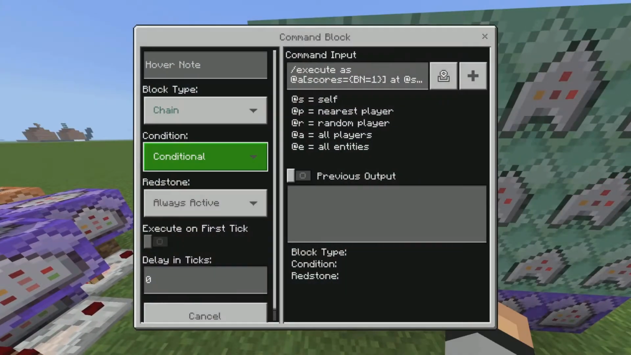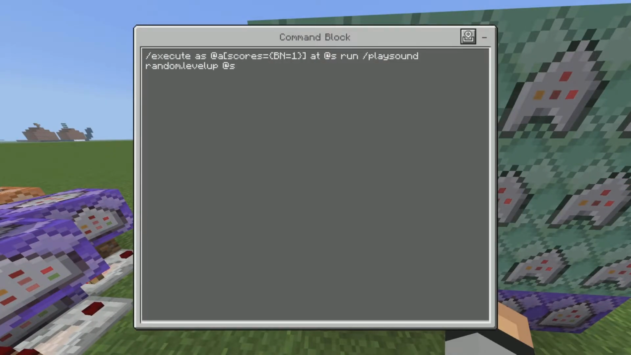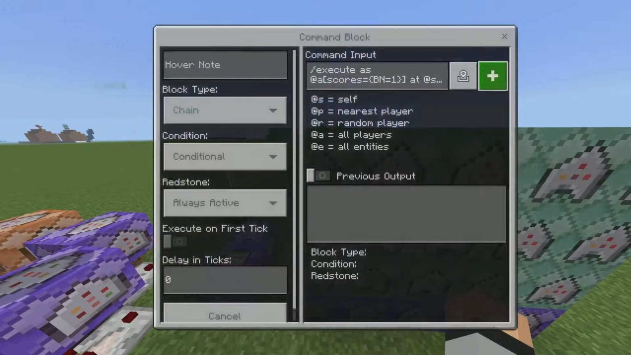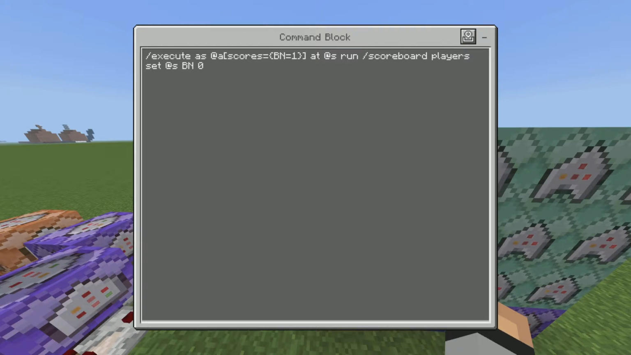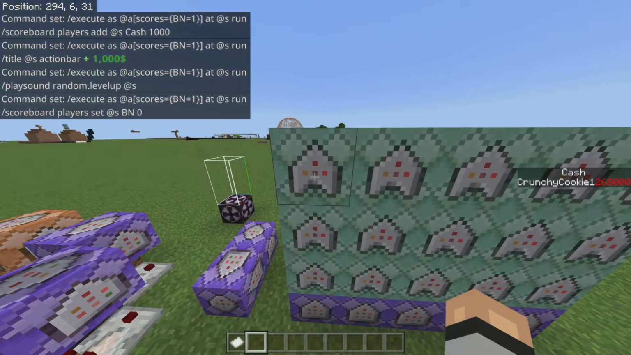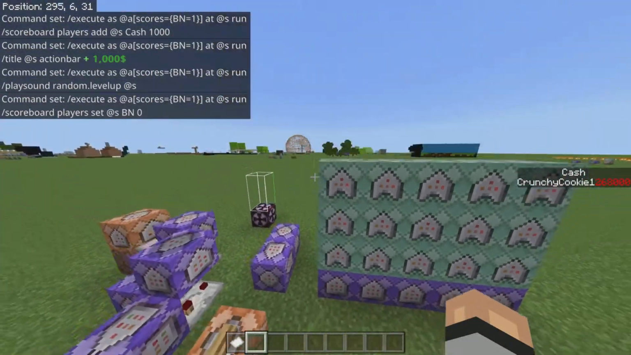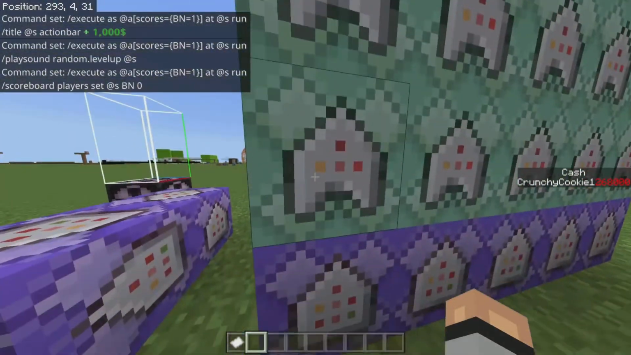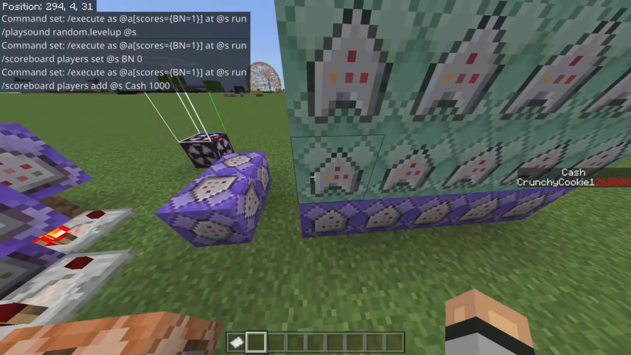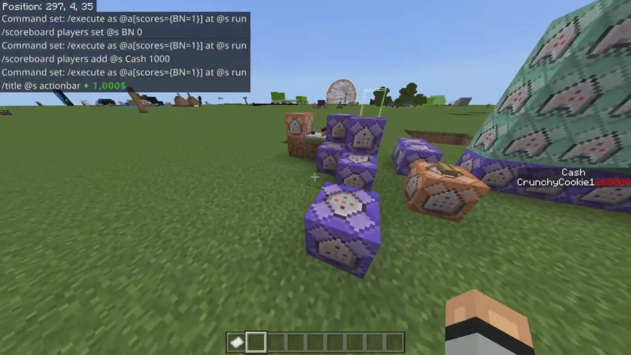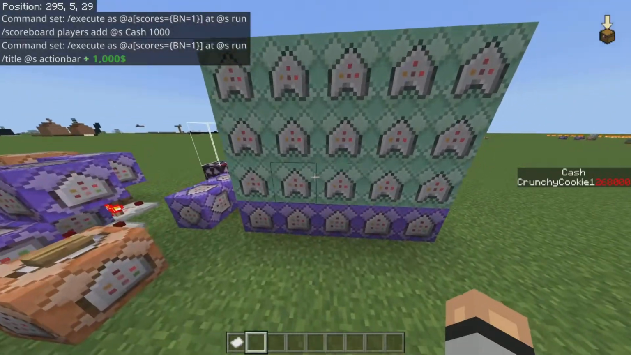The next is going to be a chain conditional always active, and it's going to be the exact same thing at the beginning. Each of these commands is going to have the exact same beginning to it, and then this one is just running the playsound, which is random.levelup @s, and then the next one is the exact same starting point, and then it's going to reset your banknote to 0, which is going to allow you to not get spammed by this thing, because if you don't reset it, you're just going to keep getting all this stuff. You're going to keep getting it constantly, and it will get really annoying, and you don't want that.